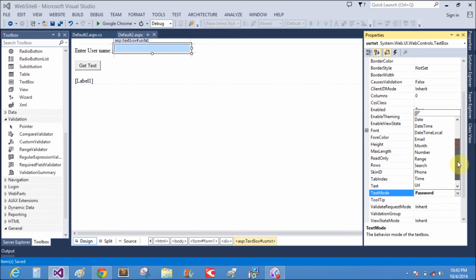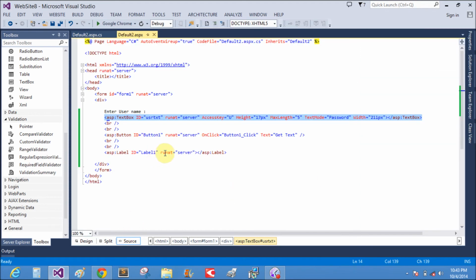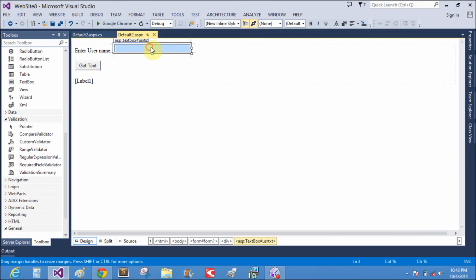There are some properties available in Visual Studio 2011 because HTML5 is coming. In the next lesson or session I will discuss that later. HTML5 is running now. Okay, let's discuss now.